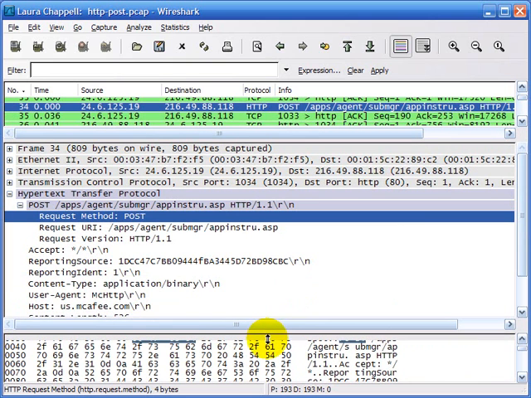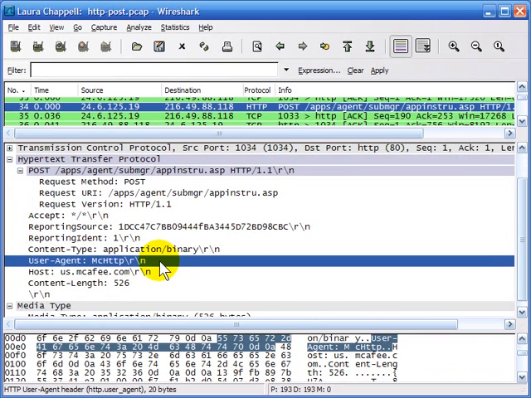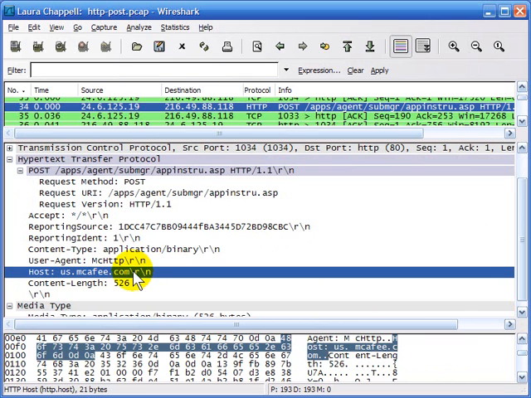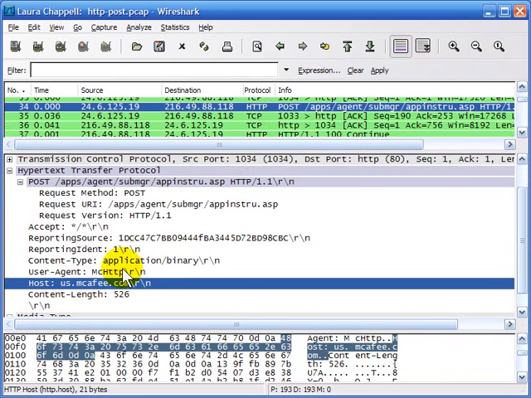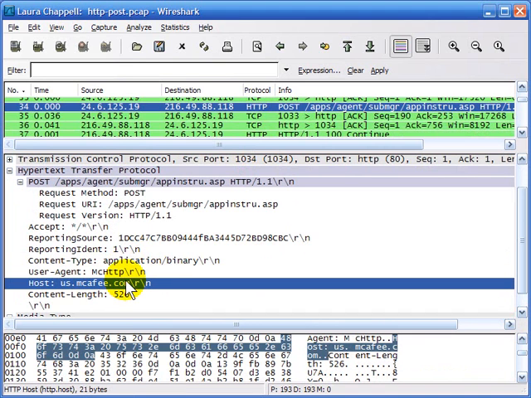Open this up. And we can see that the user agent is McHTTP, and the host that I'm on is us.mcafee.com. But if we did someday see a post operation and we saw the user agent as something we didn't recognize and the host is something that we didn't intend to connect to in the background, then it means we probably have some malware, some virus, some worm on the local system.